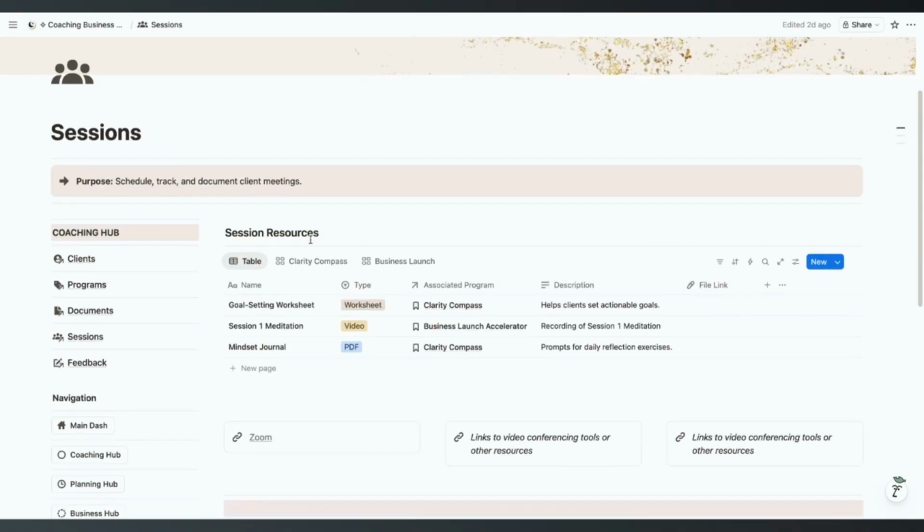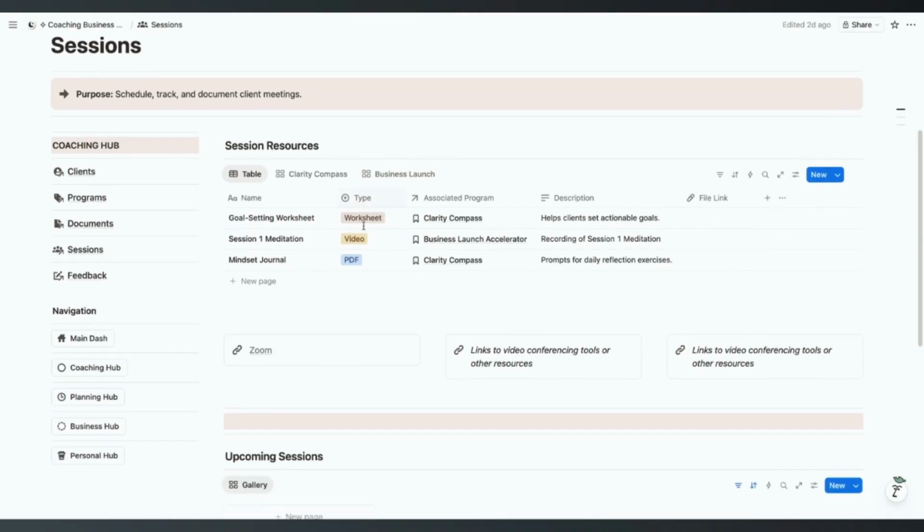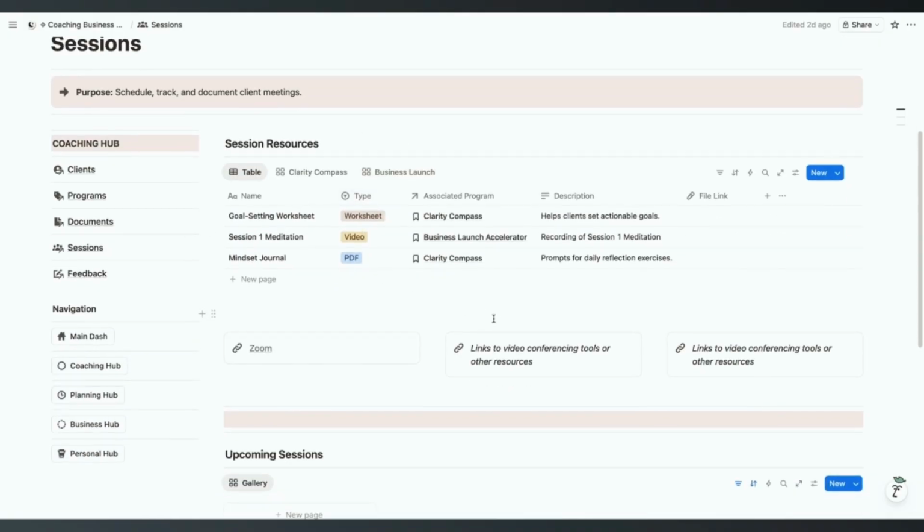Then you have a sessions page. So any of your coaching sessions, you can kind of track that here. You can add any relevant links. So for example, here I added a link to Zoom. So you can quickly and easily click that and go to your different tools and resources right away.